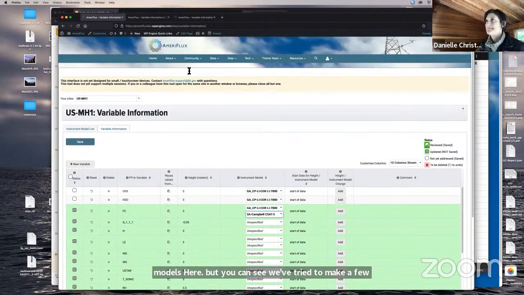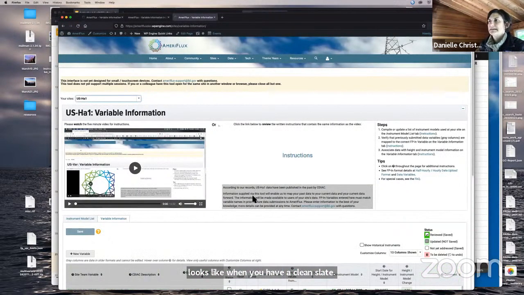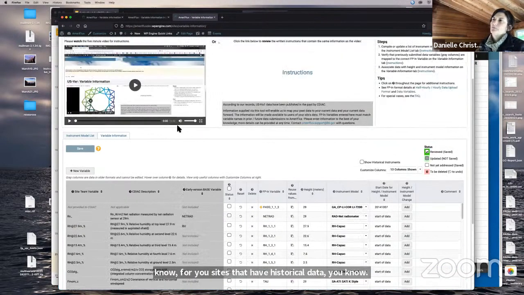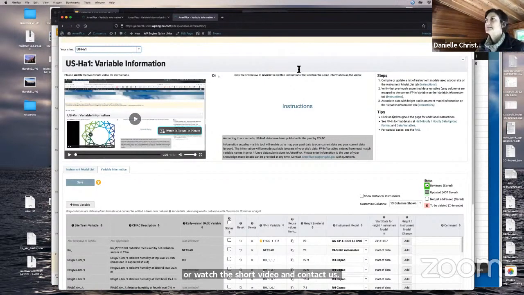So again, this was the tool, this is what it looks like when you have a clean slate. For sites that have historical data, stuff looks a little more complicated. Make sure to read or watch this short video and contact us if you have any questions. So that's the demo.